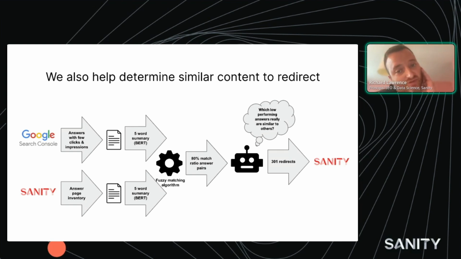And I also use a process to help determine similar content to redirect. Obviously we want to avoid confusing scenarios where there's multiple different overlapping tickets available in the answer section of the site. So I'll get answers that have few clicks and impressions. I'll generate a 5-word summary with BERT, which is a free large language model. I'll do the same for the answer page inventory as a whole. I use a fuzzy matching algorithm to find ones that are closely matched. And then I'll give the full pages to AI to decide which ones are actually similar and therefore need to be redirected for the low performers. And then the 301 redirects are uploaded as redirect documents to our redirect manager.